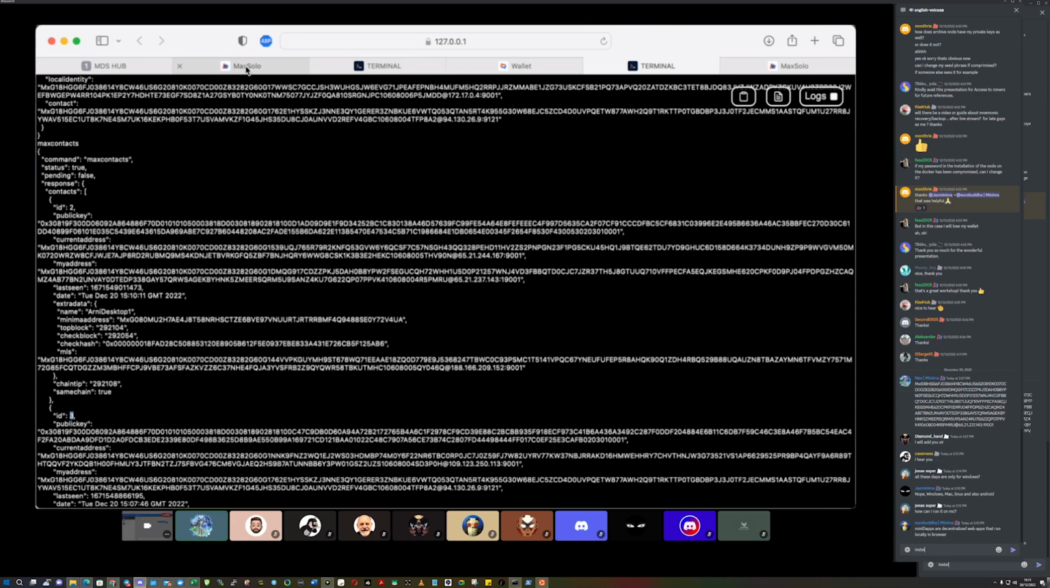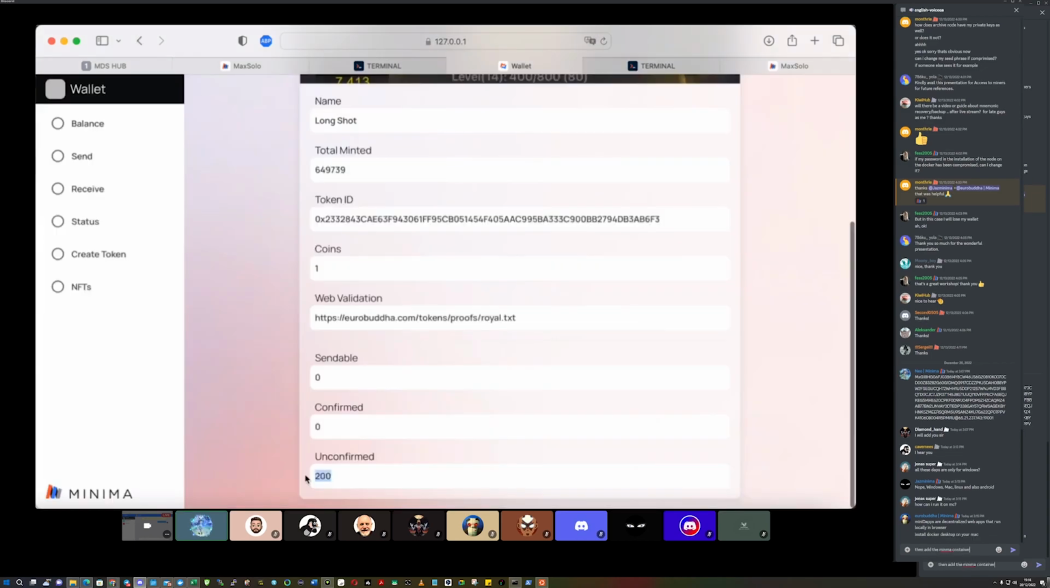The coins landed in your wallet now. Yeah, let me refresh. Oh yeah, it's here. I got 200 unconfirmed Long Shot. That comes from Barry. I like the picture. Then the D for decentralization, which is what you sent me, Jazmin, and it's confirmed. And some Eurobudda token that was sent to me by Arnie.